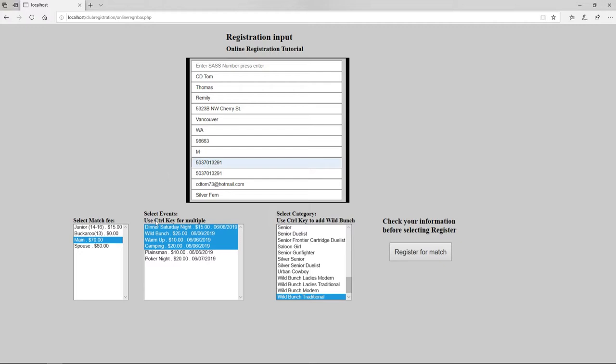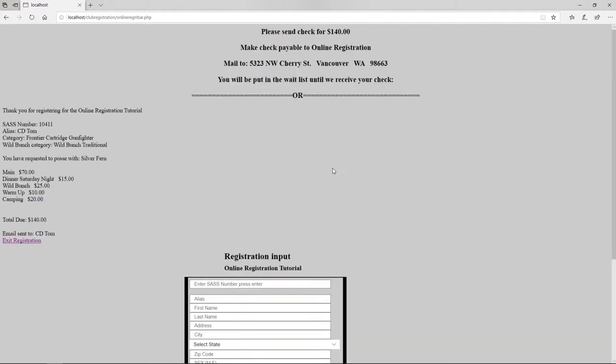And so everything looks fine. I'm going to hit the registration button. Now what it has done is come up and say, please send a check for $140, make payable to online registration and mail to this address. And it says you will be put on the wait list until we receive your check.